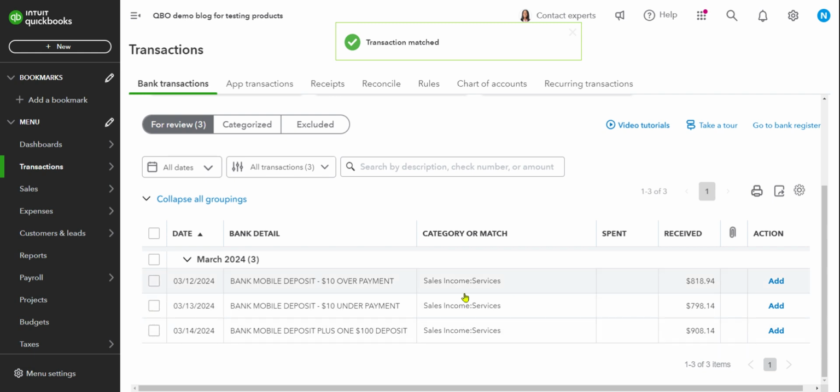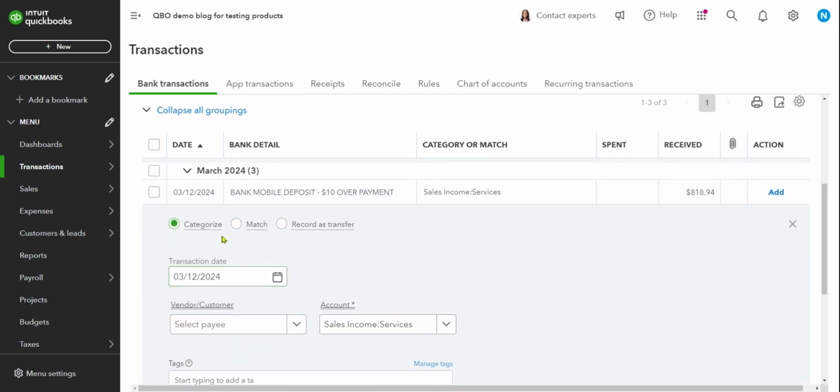So the other one is the one where a customer paid $10 overpayment. Sometimes they give you a tip, you know. Okay, so just go to match again.